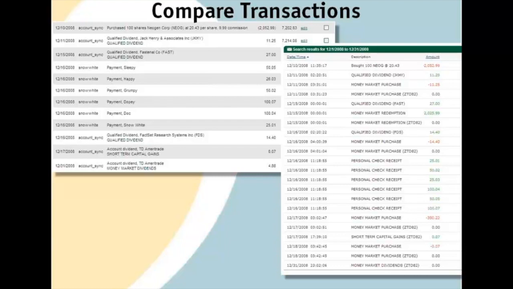records. For example, here's the purchase of 100 shares of Neogen, which you can see is the same in bivio as it is on the brokerage statement. Here's the receipt of an $11.25 dividend, which you can also see is the same in bivio. Here's a money market entry.